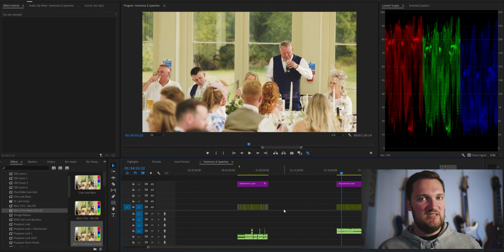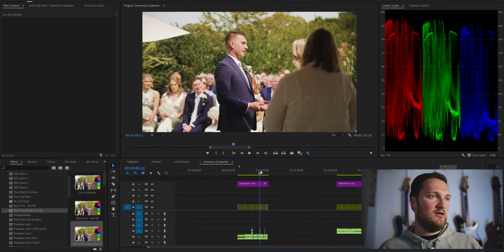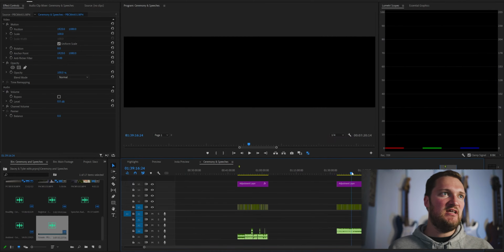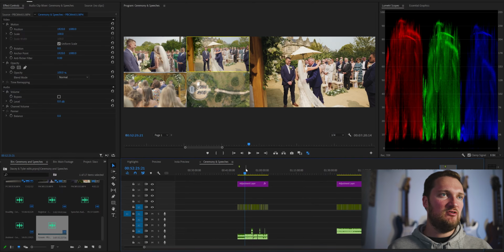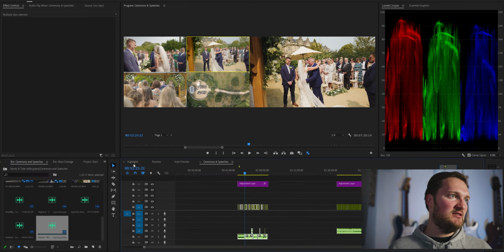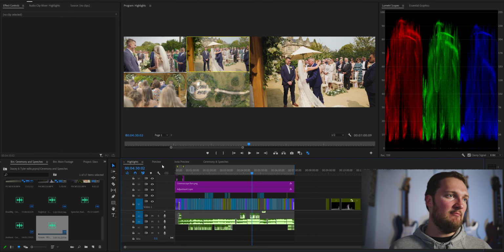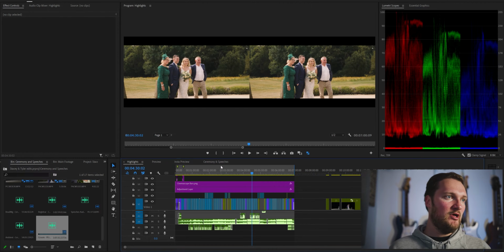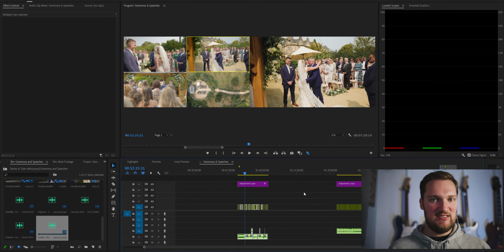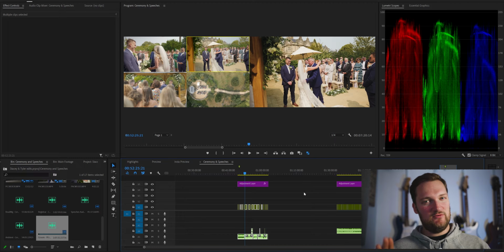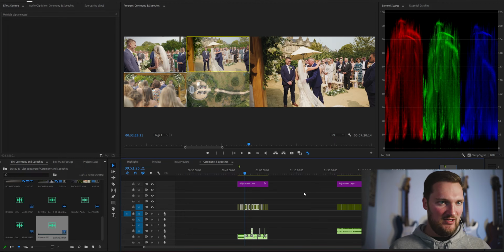I'll go over export settings in a bit, but right now I'm going to show you the next stage, which is doing the ceremony and speeches recordings. You can see here that I've got the ceremony and speeches already edited. When they're edited, I can highlight it, copy and paste it into the highlights sequence, and chop bits out of the ceremony and speeches edits, and it's already done. It's already synchronized, it's already generally color corrected.